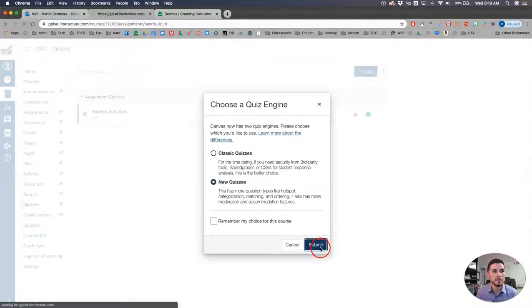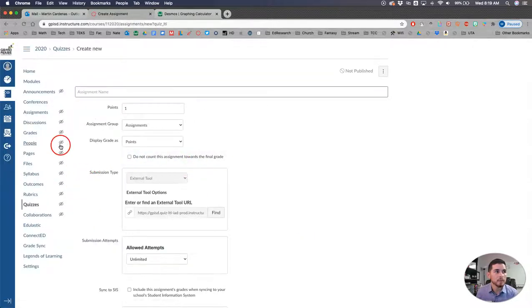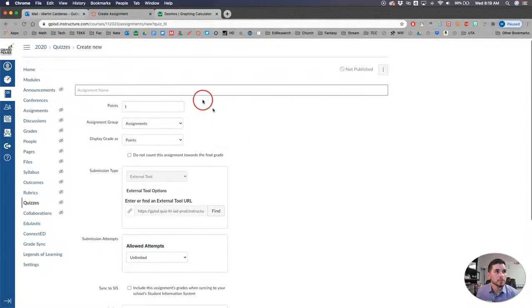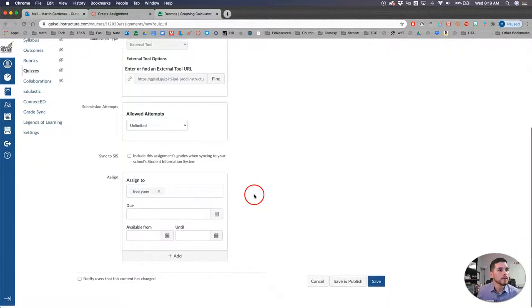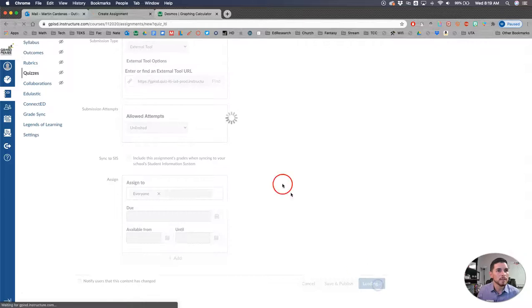You can pretty much do this in any place where you add a page or assignments or anything like that, you can pretty much embed it. So let's title this embed Desmos graph. Alright, and then you can change those settings. I'm going to hit save.